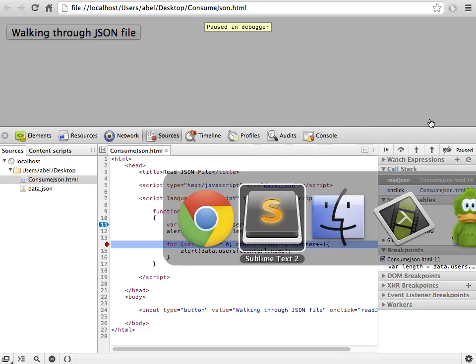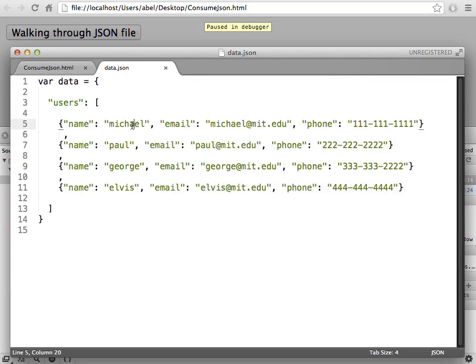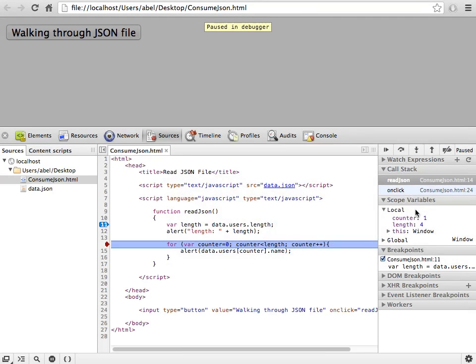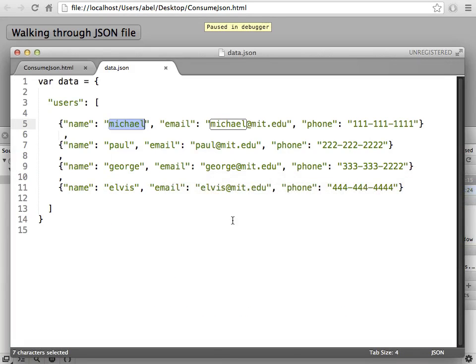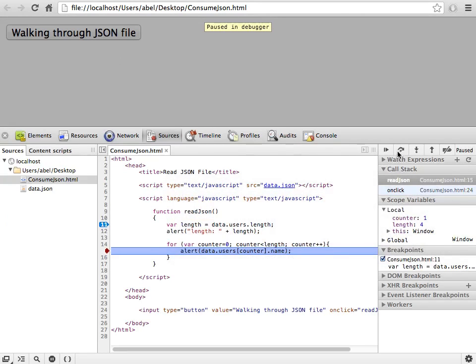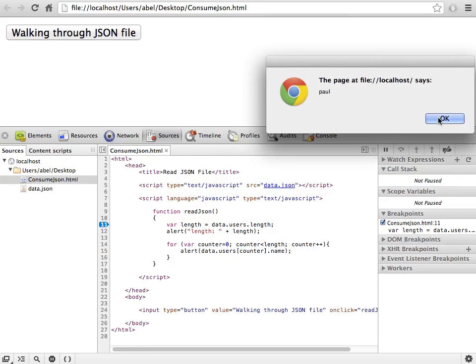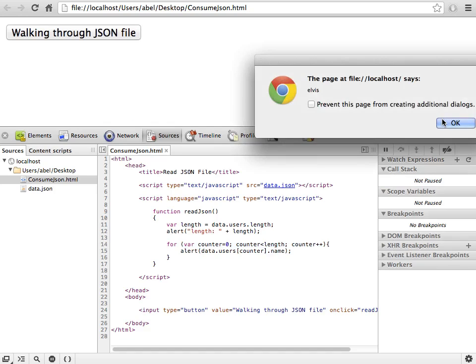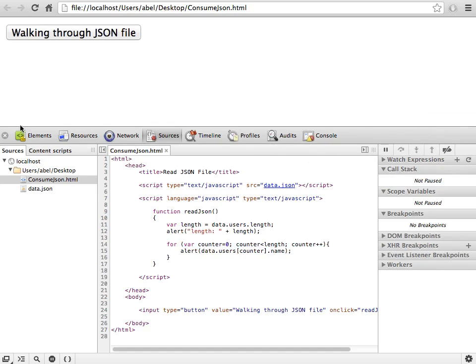If we go back to our editor, you can see that the first item is Michael. Now if I go back to the browser and do one more iteration, we will see that the counter has now increased, and so the next one to read will be Paul. Let's take a look at that. And you can see that Paul has been read. Now I'm going to let it run to the end, and then we will just see George and Elvis, and there are no more breakpoints.